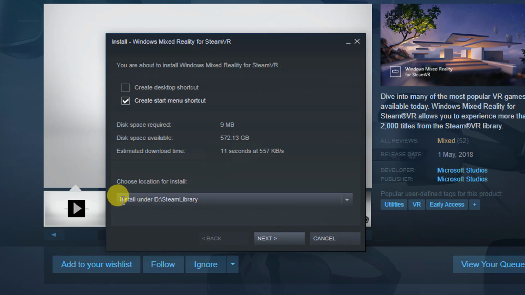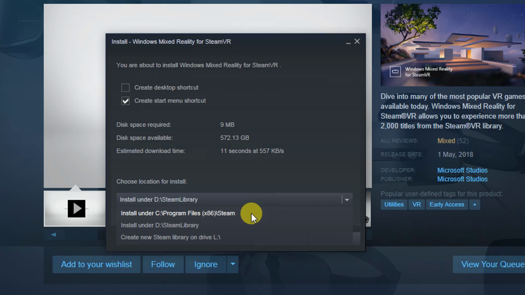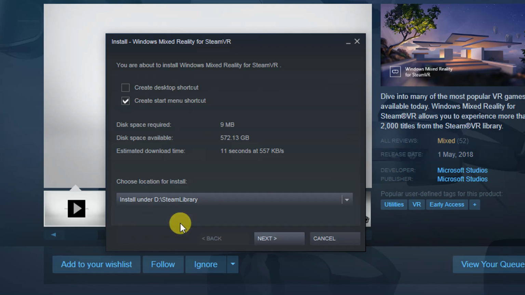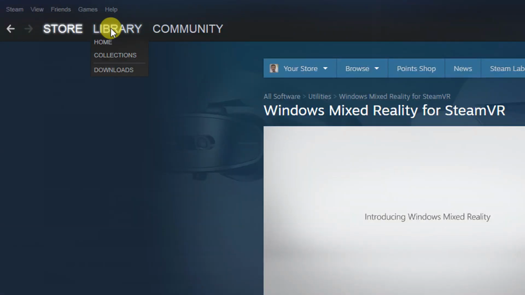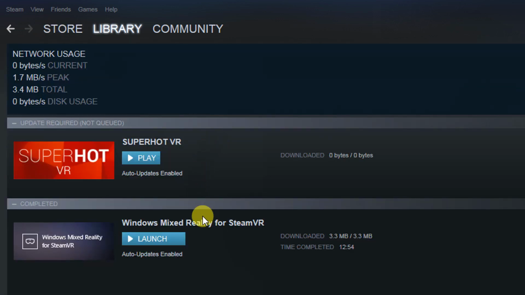All my apps and games are set to install on my solid-state gaming drive. Again, this is optional. Feel free to change it, or if you're unsure, leave it set as the default location. Click Next to continue. Windows Mixed Reality for SteamVR will then download. Now click Finish. You can see the progress of this download by going to your library and selecting Downloads. It's a very small program, so it didn't take long to install at all.